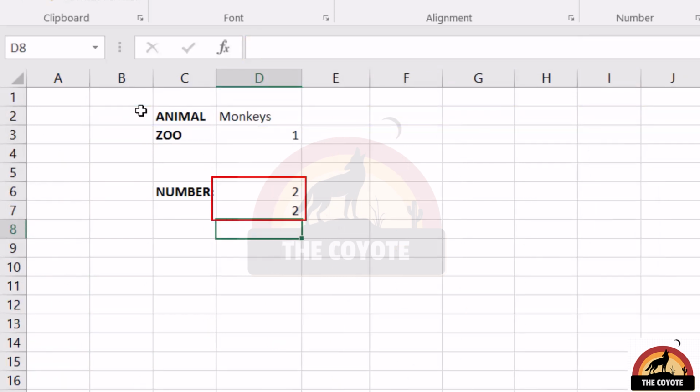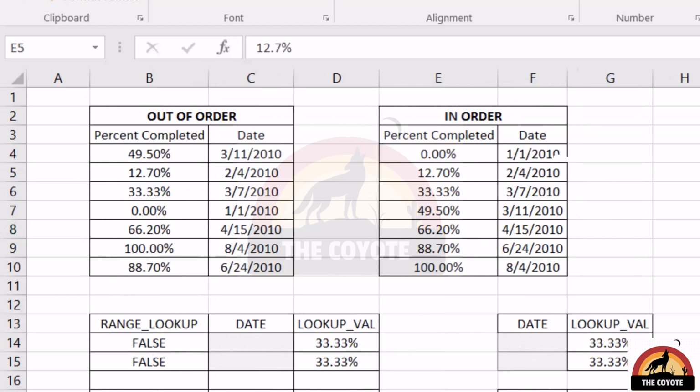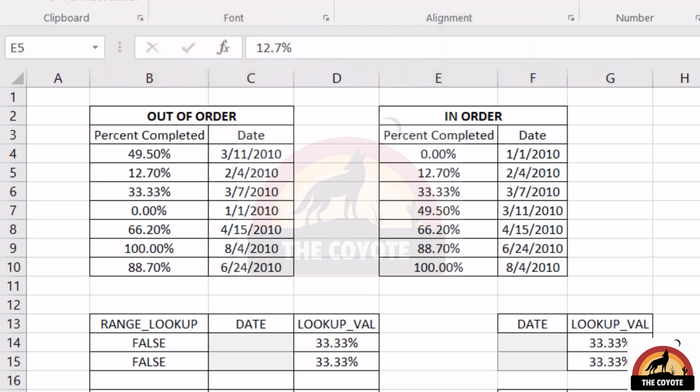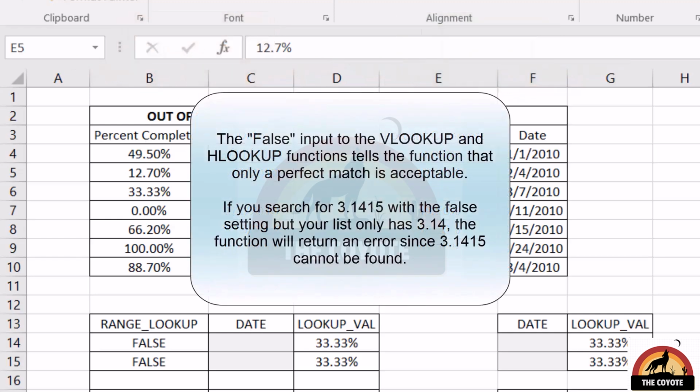To conclude this lesson, let's look at what the true and false values at the end of each function does. On this sheet, I have two subsets that contain the exact same data. One of them is sorted in ascending order, while the other is unsorted and random. Whenever you use the false lookup type in a VLOOKUP or HLOOKUP function, you are requiring that the value be exactly found to the decimal in order for the value to be appropriately identified.